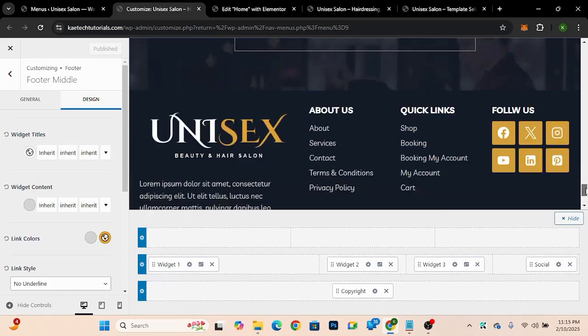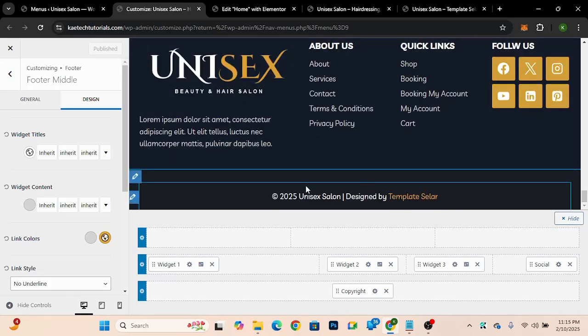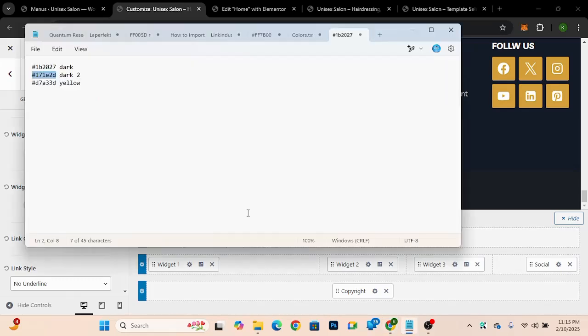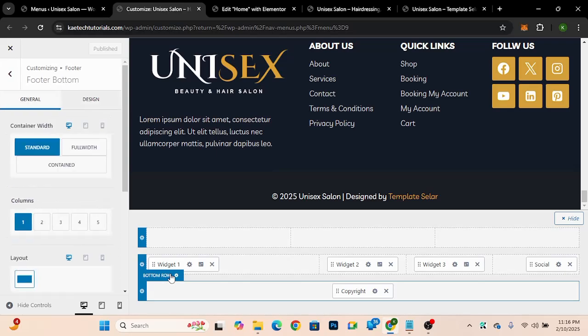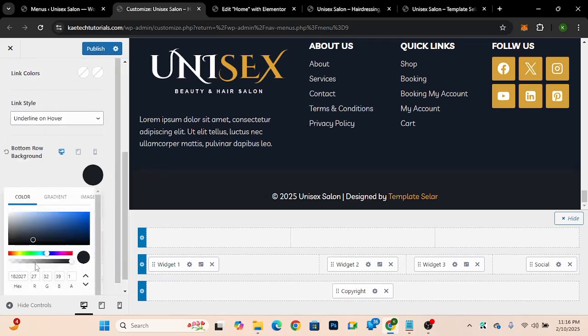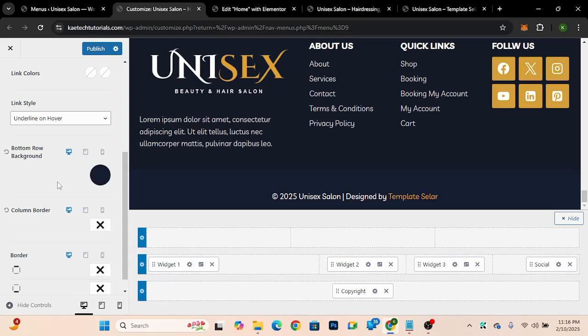Okay, so as you can see, our footer is well designed. Now if this footer is not good for you, or if you think this is too black, and you want it to match this one, of course we can do so. I'm just going to copy the dark 2 over here and come over here and then change the background. All I'll do is come to footer bottom design over here, and then I'm going to change the background to this one, and I'll increase it a little bit to make it a little bit darker.